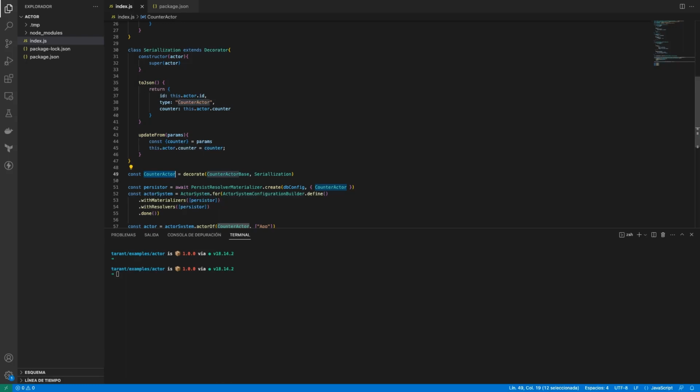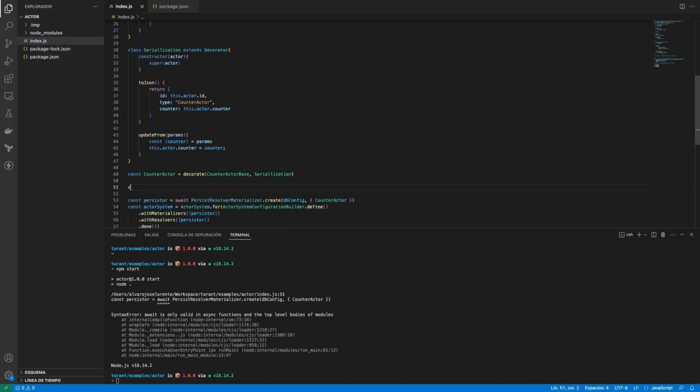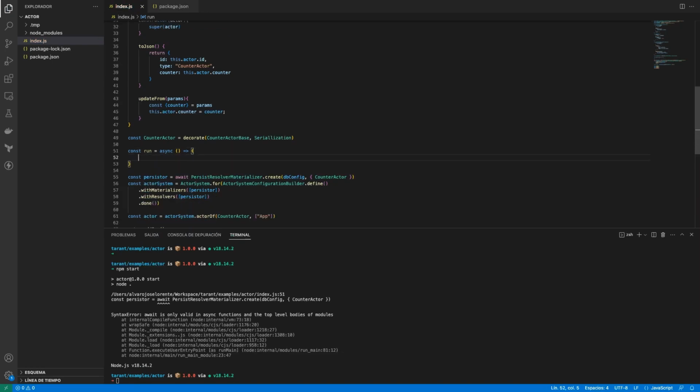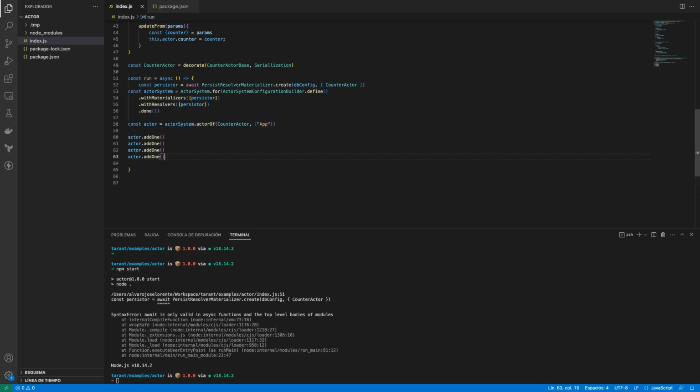We have an await here, so the problem is if we do npm start, it's not going to load because we cannot actually do an await at this level. So let's wrap this into a run method that is asynchronous, and with that in mind, we are going to move everything into this method itself. And we're going to call it.